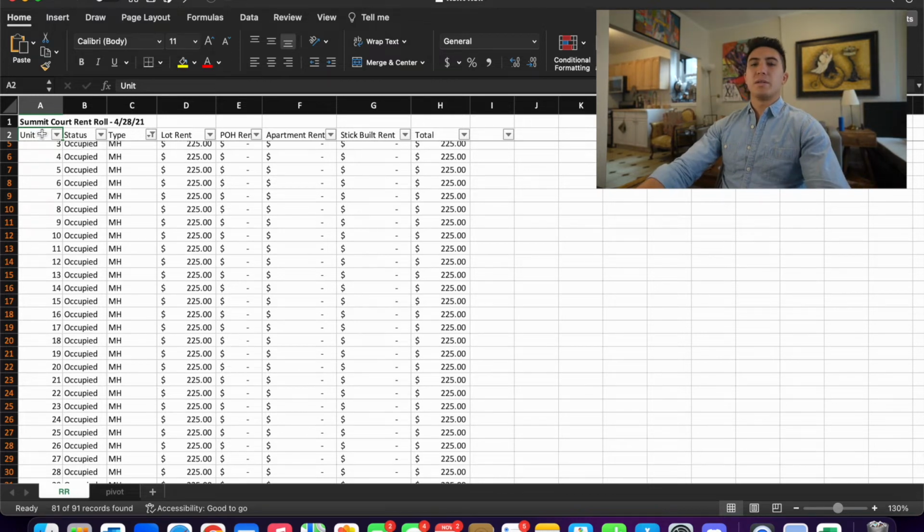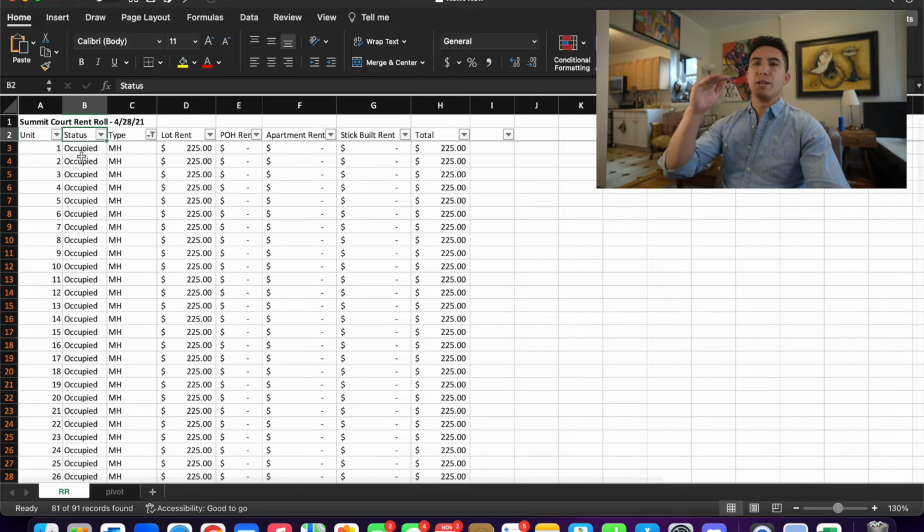You're going to want to list whether each of these lots is occupied or unoccupied. Then also you want a type. And what I mean by type is: is it a lot renter? Is it a park-owned home? Is it a storage unit? Is it an apartment building? Is it an RV renter? You want to list the type because, one, it's going to factor into how much of that income can be allocated to bank financing, which is typically lot rent income.